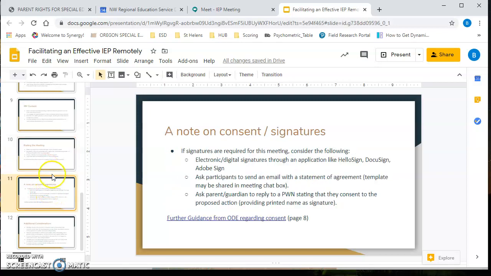I have here a note on consent and signatures. ODE gave some guidance around consent and different ways that districts can obtain that consent, and there's a link to that right there. Just keeping in mind that you can get electronic or digital signatures through different software. You can have parents write very specific emails, or other participants, if needed, very specific emails that give their consent or agreement with a decision that was made. Your district should have guidance on that, and so that is something that I would ask them about.